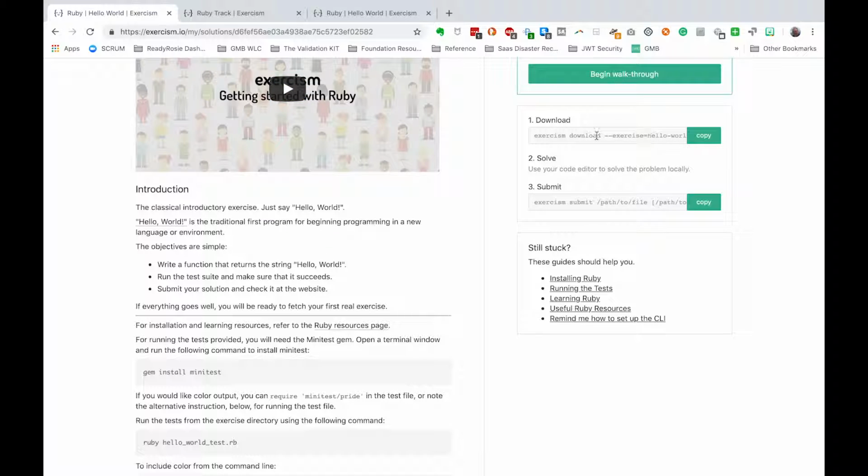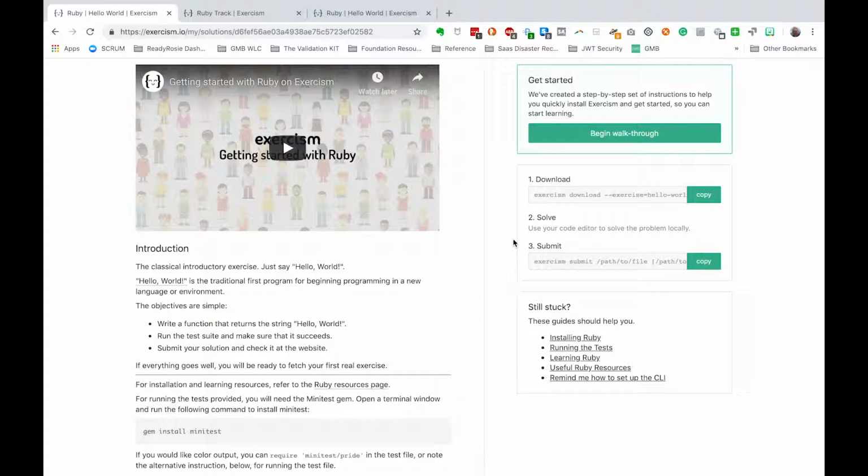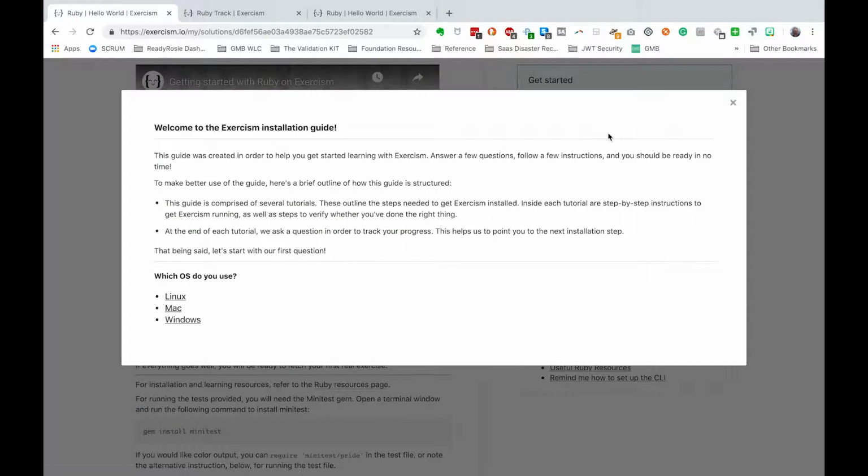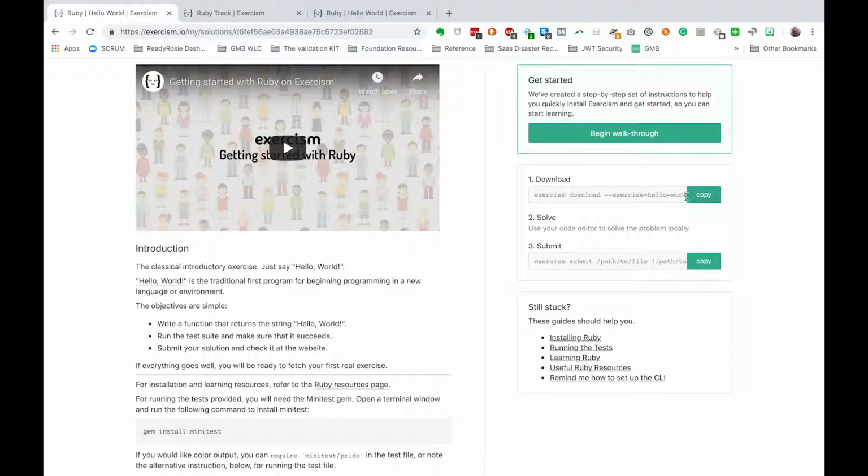Now, the way that you do this, if you haven't set up Exercism.io yet, click this Begin Walkthrough and it'll actually take you through the steps of getting set up on your particular operating system. I am set up. So what you want to do here is come to download, click copy to get this command to your clipboard, and then go to your command line.